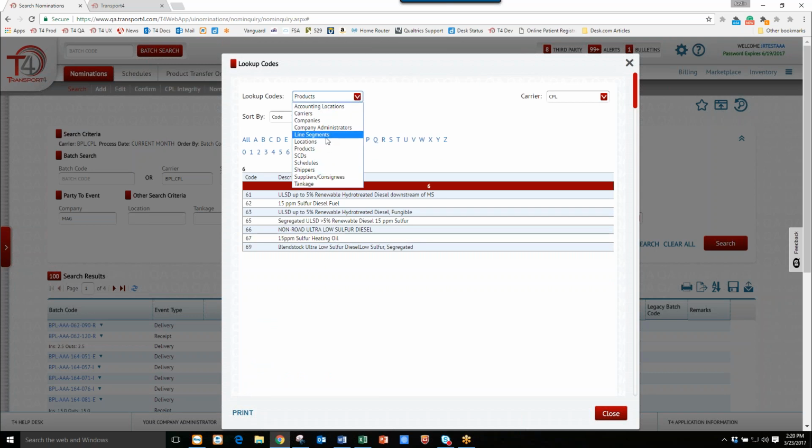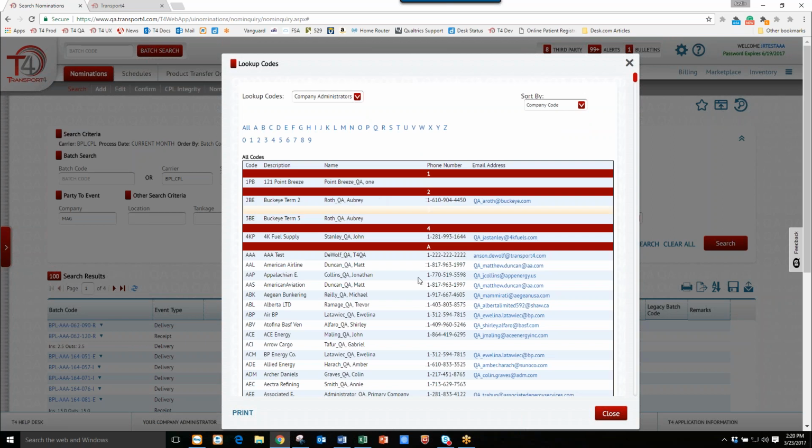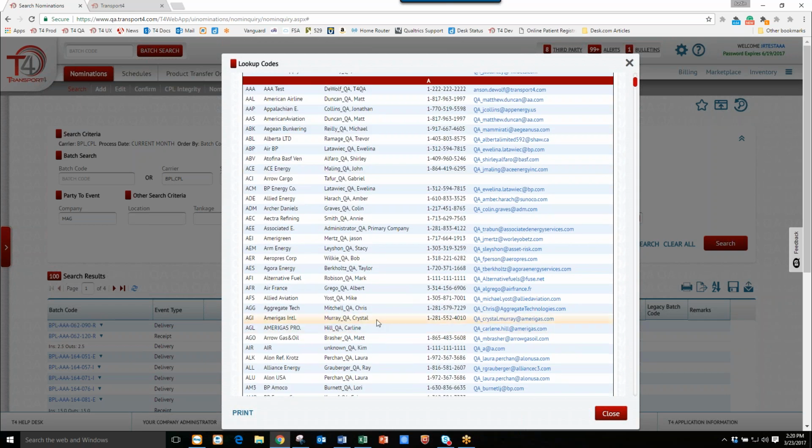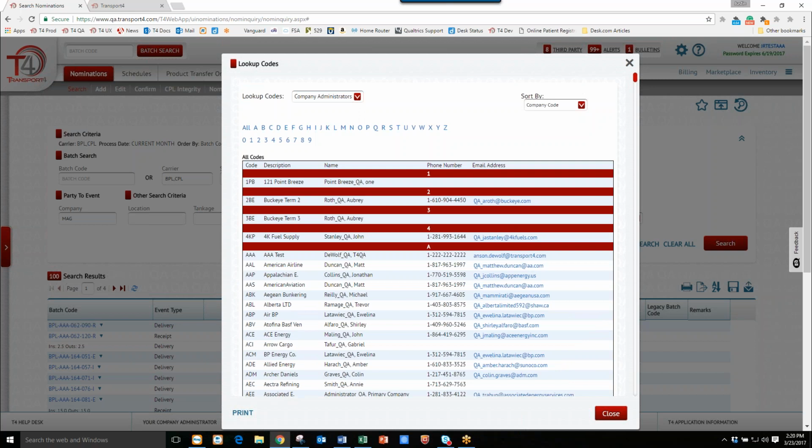And they have the same thing with shippers, locations, line segments, even company administrators. The company administrator is really helpful because a lot of times, if you have a new shipper that you're doing a deal with, you have nobody that you know to contact from that company. You just know you're doing this new deal with Johnny's Quick and Truck. You can come here to the company administrator list. You can find Johnny's Quick and Truck through this list, and then you'll at least have a person, a phone number, and an email to reach out to and say, hey, who's the scheduler for Johnny's Quick and Truck.